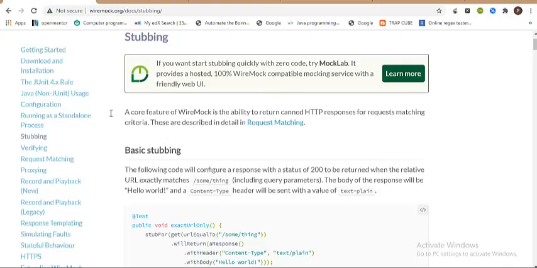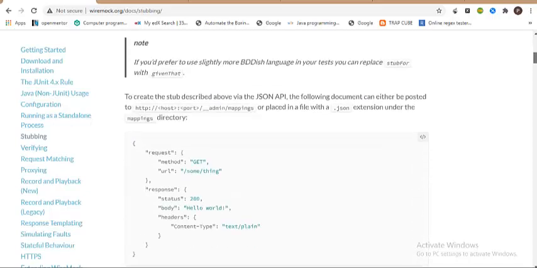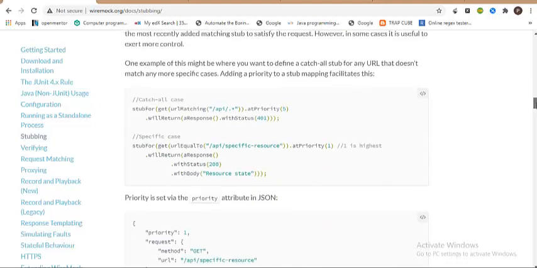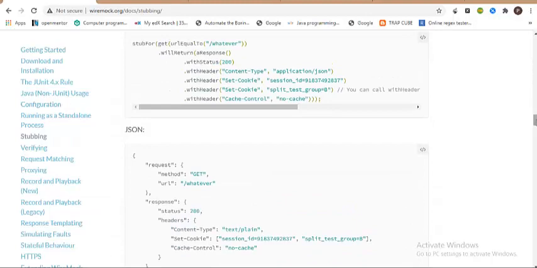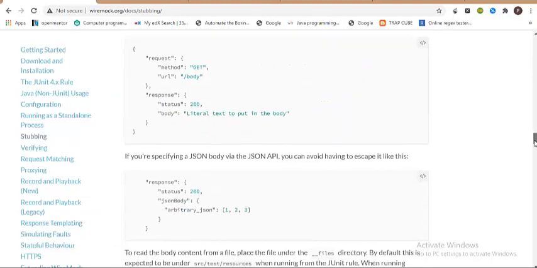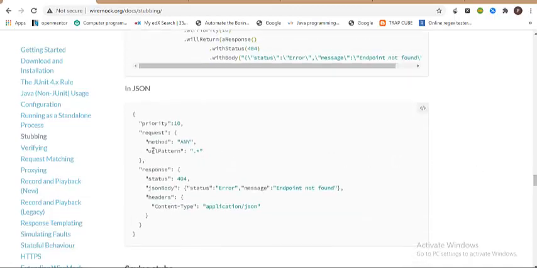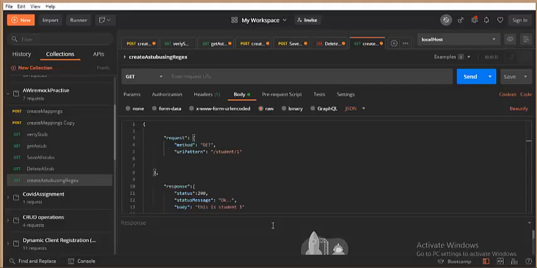If you come down a bit, you can see how to do pattern matching, how to delete a stub, and how to play around. Let me quickly find the documentation part for you. Let me search for URL pattern. Here they have mentioned a regular expression meta character, dot star, which means don't care. Whatever comes as an endpoint, just make sure you give it this response. So I will create another URL pattern, /student dot star.